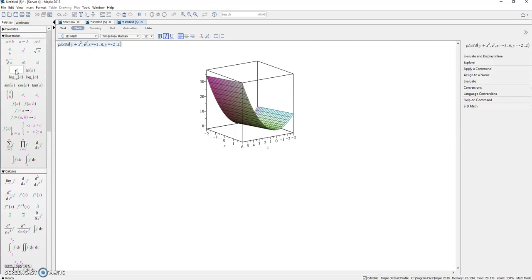Once I have my two functions entered, I need to enclose them in square brackets. So at the beginning of my first function, I open a square bracket, and at the end of my last function, I close the square bracket. Now if I hit enter, Maple will display the graphs for y plus x squared and e to the y together on the same grid.